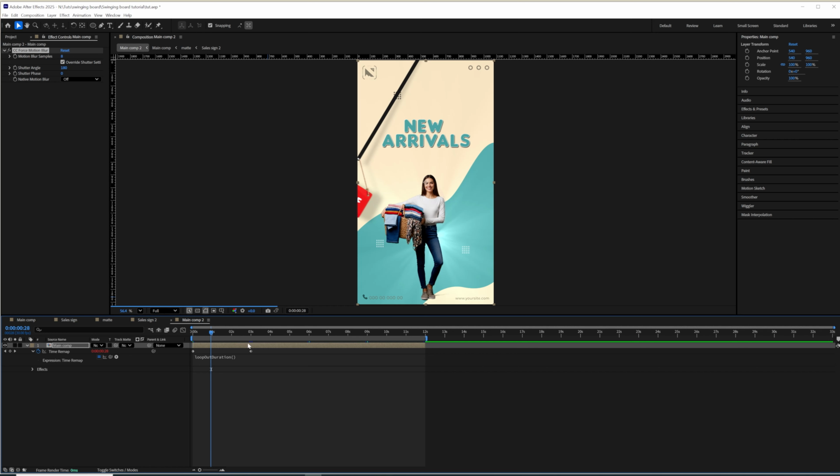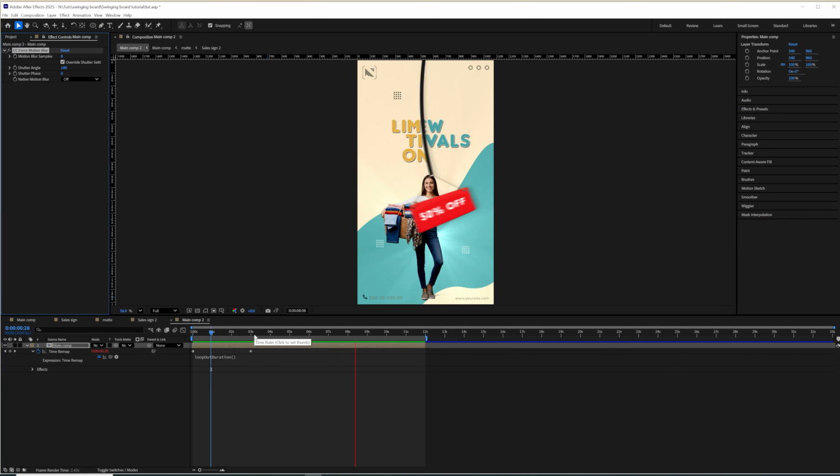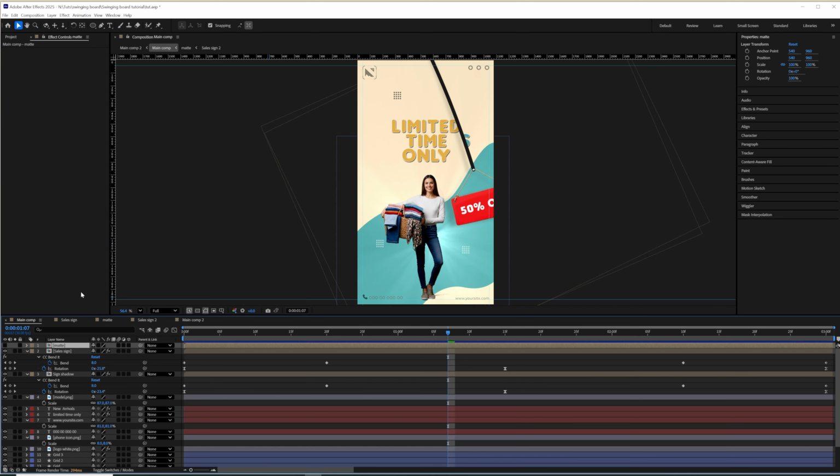Now this will give a motion blur to whatever is moving in the frame. I don't think we need to change any settings. Keep in mind this effect is kind of intense, so you need to make sure you add this at the very end when you're ready to render.